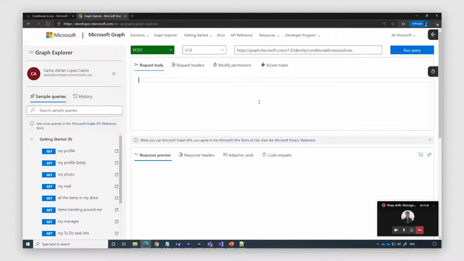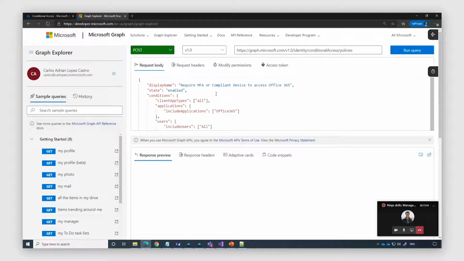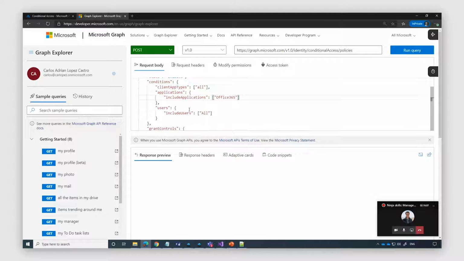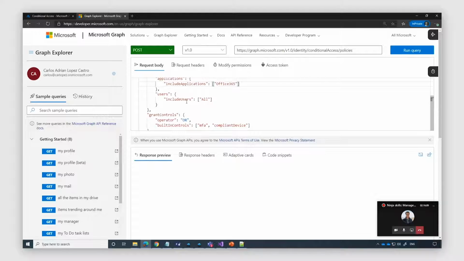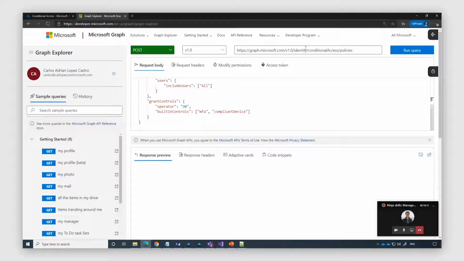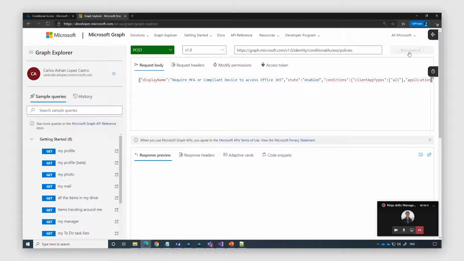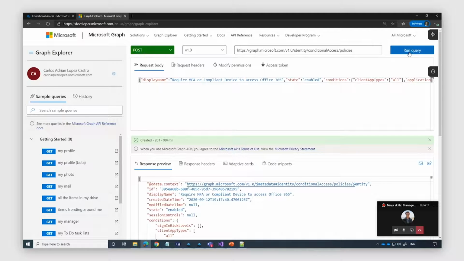The first part of the demo involves creating a policy in our test tenant. So let's just copy-paste the template that we will use. I'm using Graph Explorer, logged in as the admin of my test tenant, and the template is the same that we saw. It's an Office 365 application for all users to require MFA or compliant device. We hit the Conditional Access endpoint, and then we create our policy.